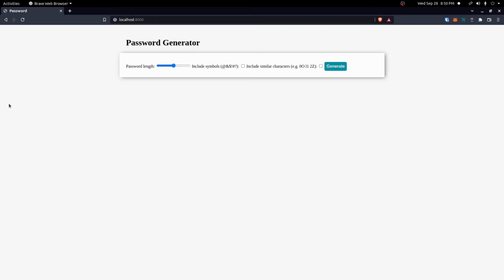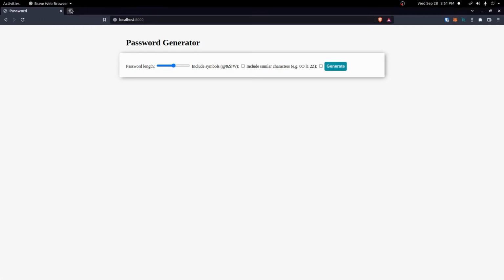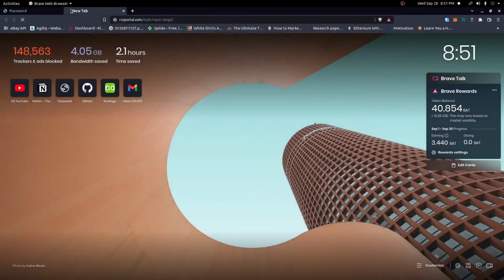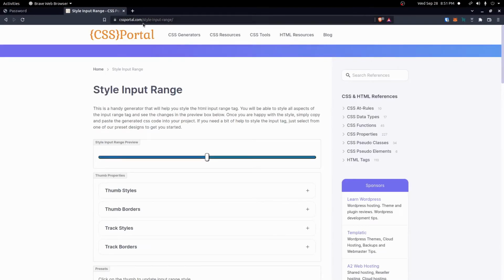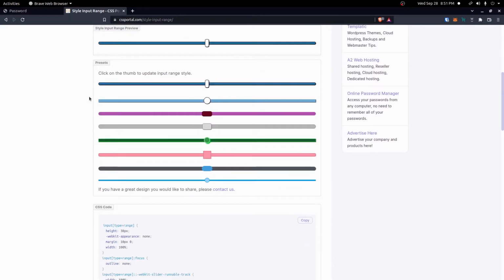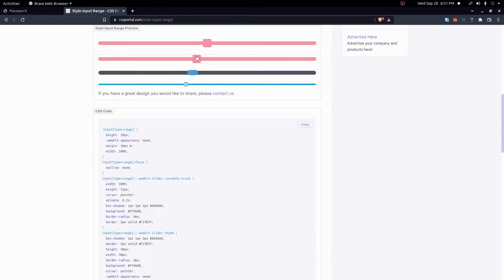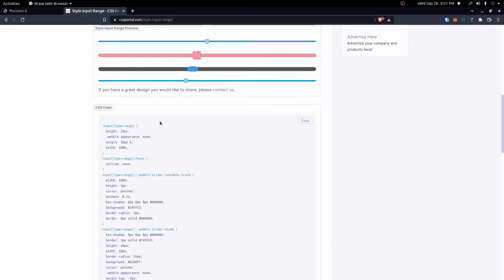Now what we want to do is go ahead and style our checkboxes, style our inputs, and those sorts of things. Now, styling a range input can get kind of complicated. I found this website that'd be very useful if you want to do so, cssportal.com. It gives you some different presets of where you can start. So I started with this one here, and you can click on these and it'll give you the code for them. So if you click on this one, it'll give you the code here.